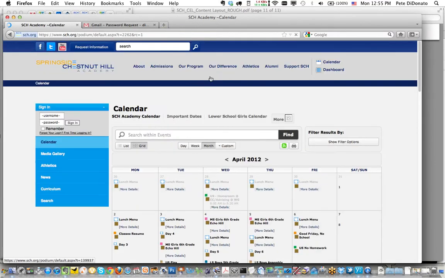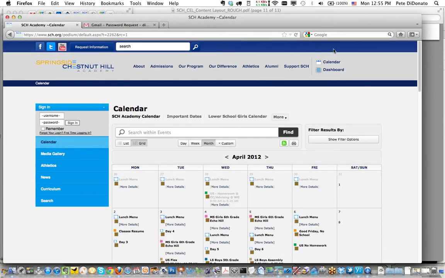In the future, we will have a log on button in this top bar, but until we roll that feature out, you can log in by visiting sch.org/podium. Now at this screen, it's asking me for my username and passcode. For you as a parent, you have not received a username or a passcode, so you might be a little bit confused. But no worries, it's very easy.